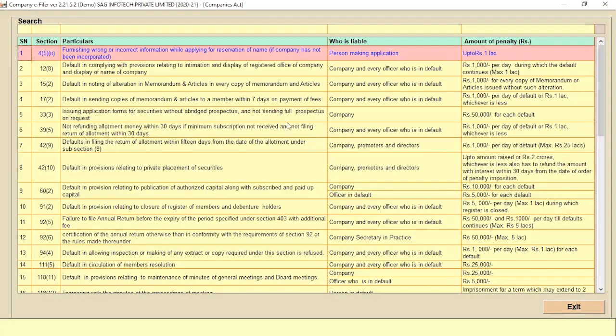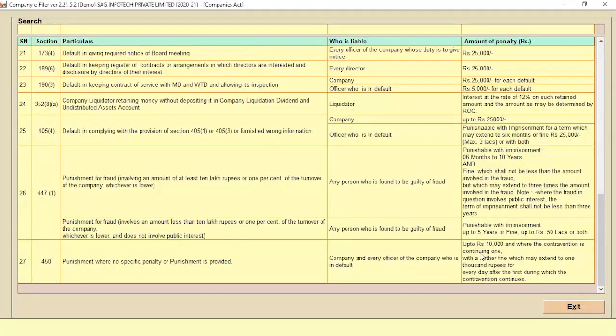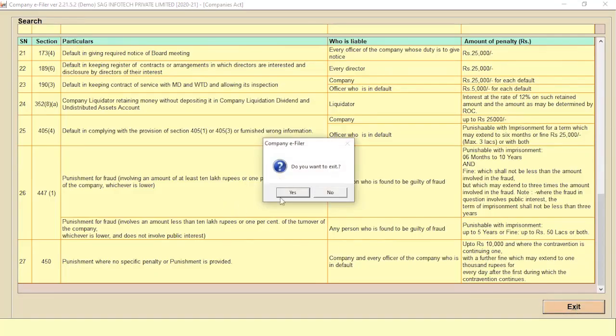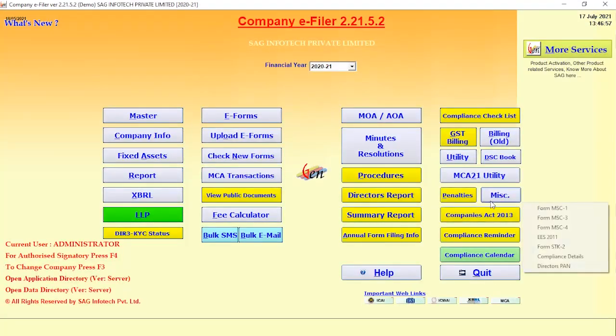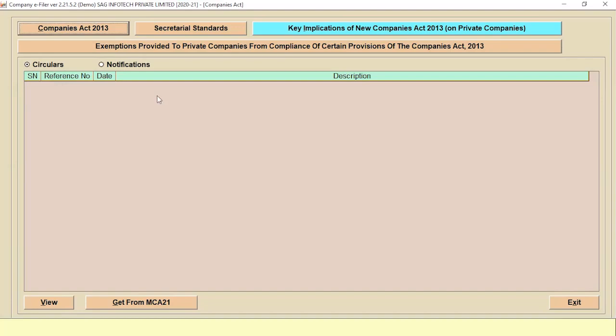Some penalties: what penalties are going to be used by the MCA? You can just go through and know the details about the penalties from the software. Here our company gives you the miscellaneous option, where you can generate the MSC form 1, MSC form 3, and all other basic forms like director PAN also. Companies Act 2013 gives you the latest and current notification circulars the department has given. There is the option Get from MCA. Whenever you want to update or know some circulars or notifications, you just click on Get from MCA and you get the latest current information about that.